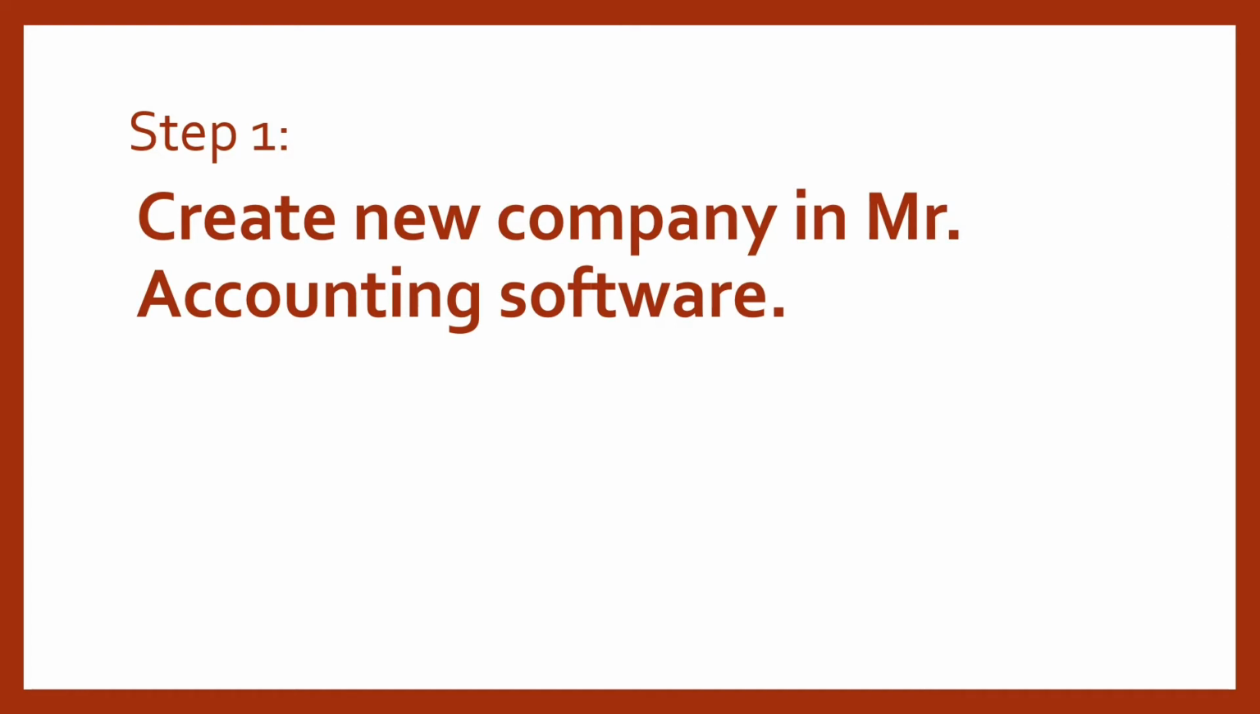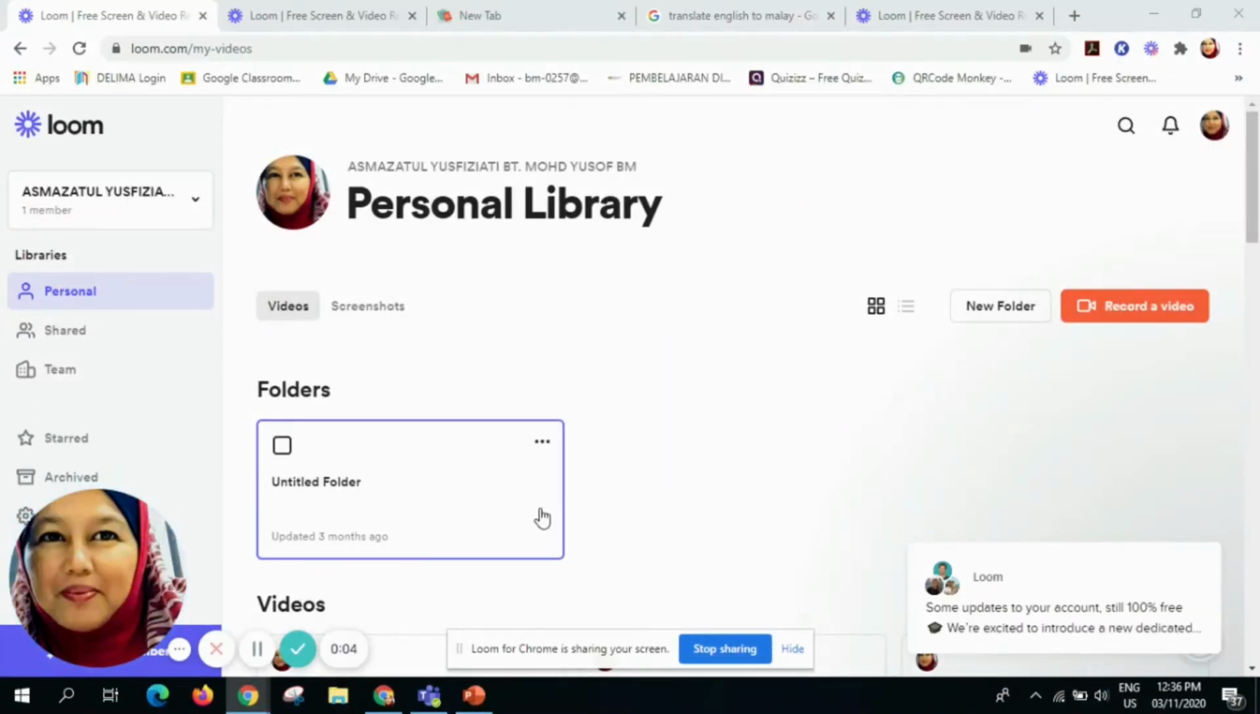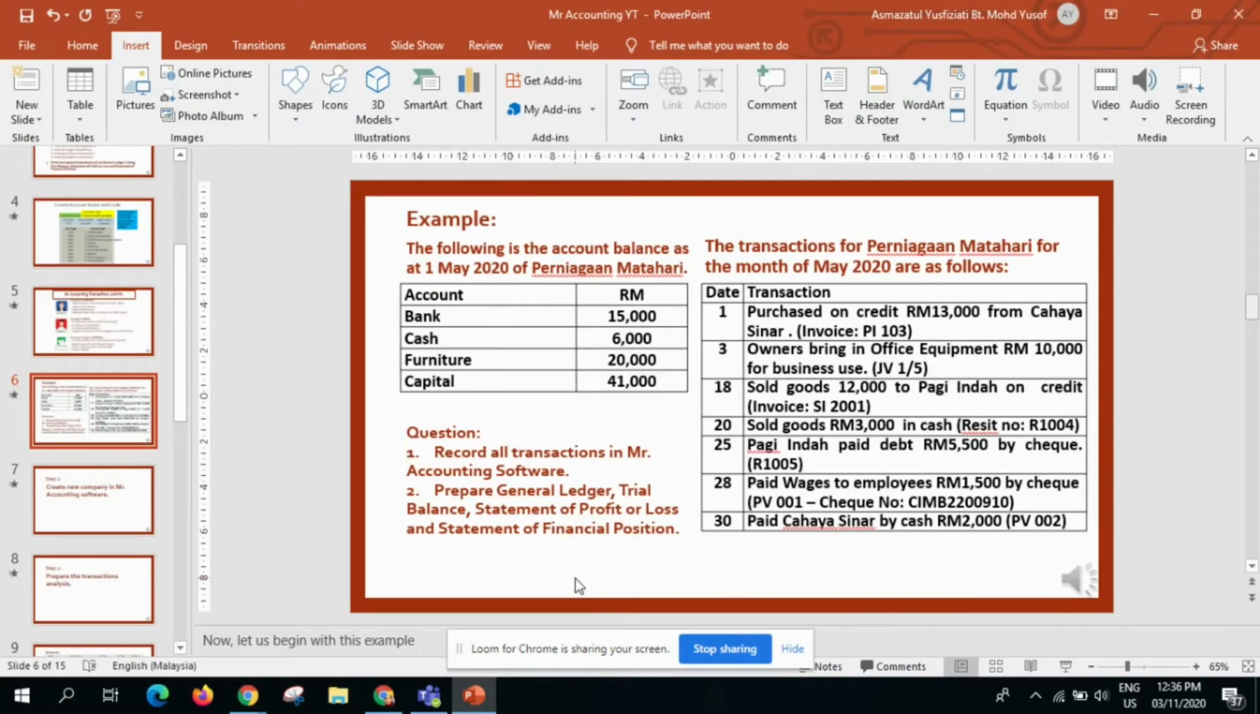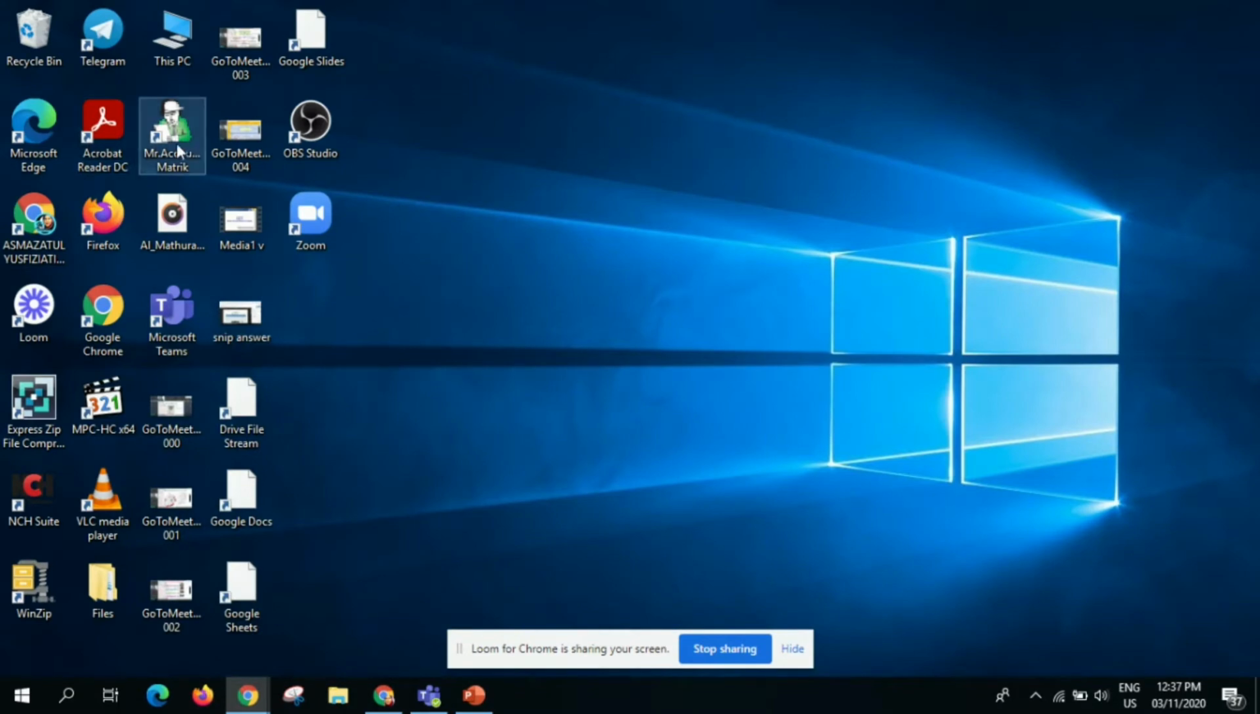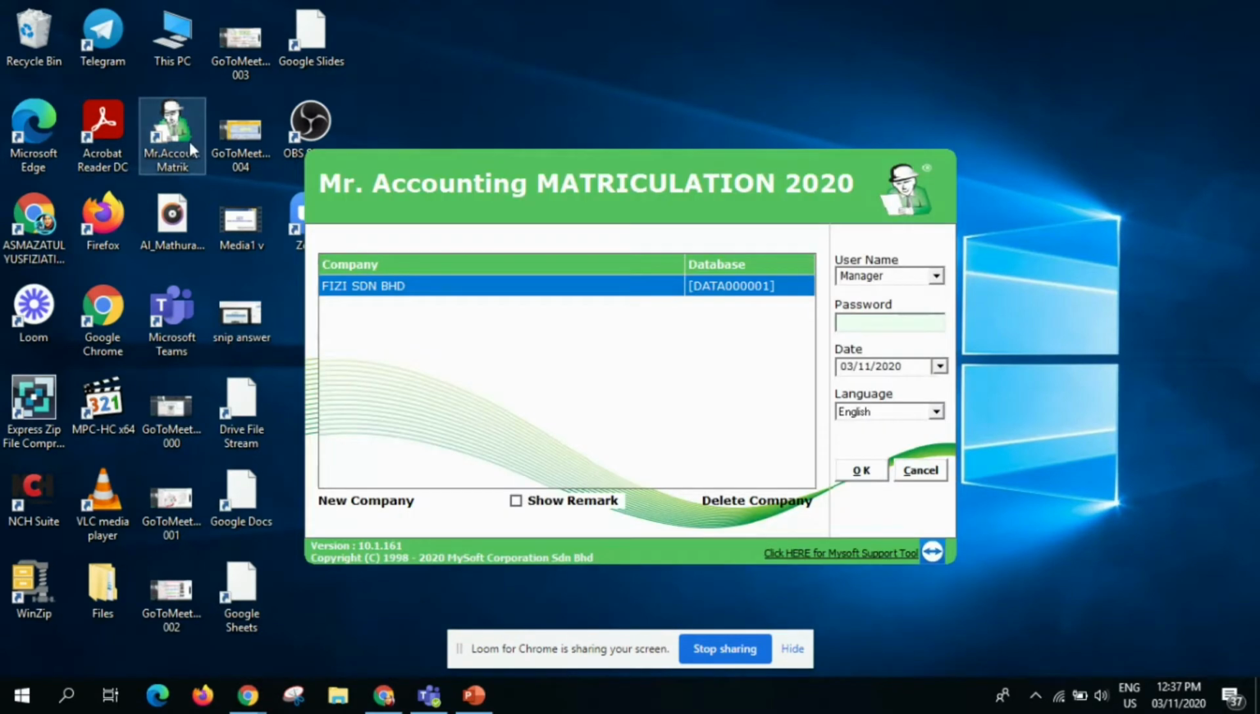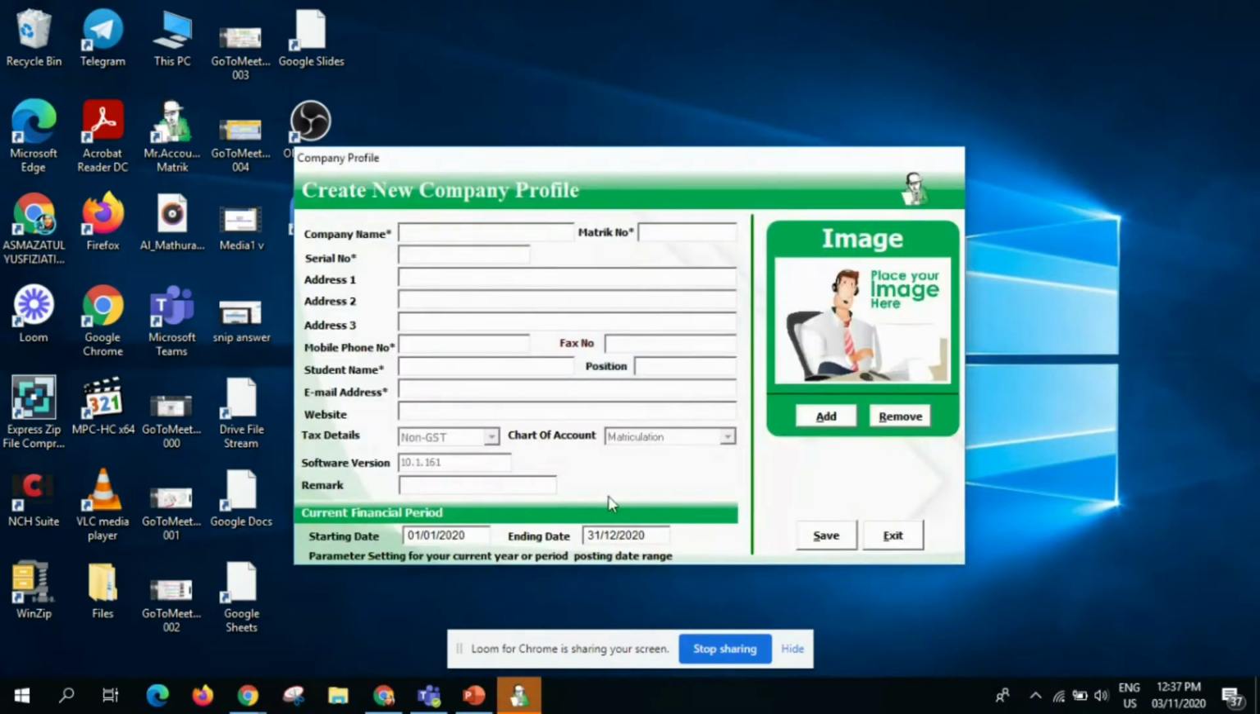We begin with step 1, create new company in Mr. Accounting software. Okay, the first step is to create new company. Based on the question, the company name is Perniagaan Matahari. Now, go to Mr. Accounting software. Click Mr. Accounting that you have installed, and then at the bottom you can see New Company. Then click New Company.